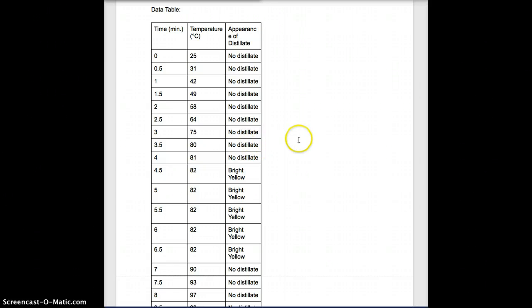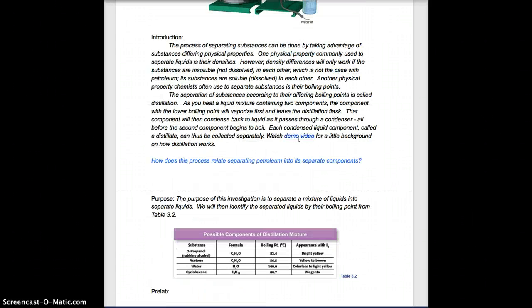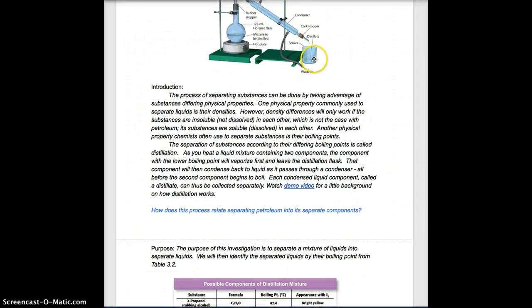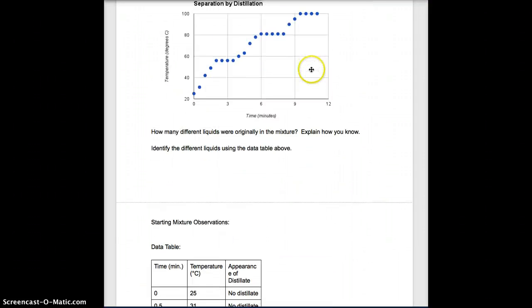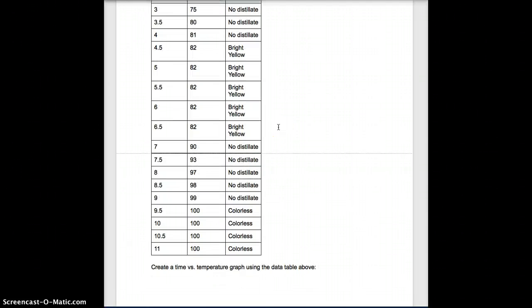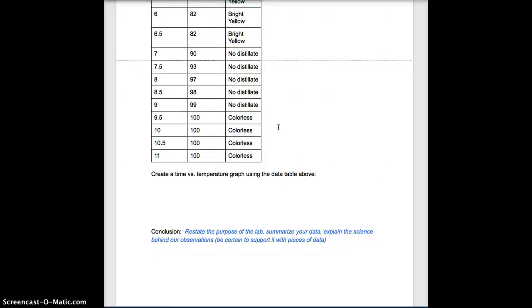This is what the liquid looked like when it was in this little beaker right over here. Here's the distillate beaker. You see that small beaker, and you notice that in the beginning there is no distillate, and then you have this color. So what you're going to be doing is creating a time versus temperature graph using the data. And so you're going to open up your Google spreadsheet.